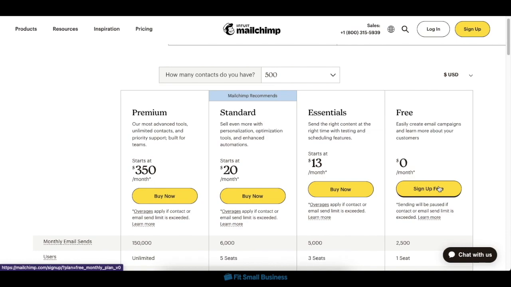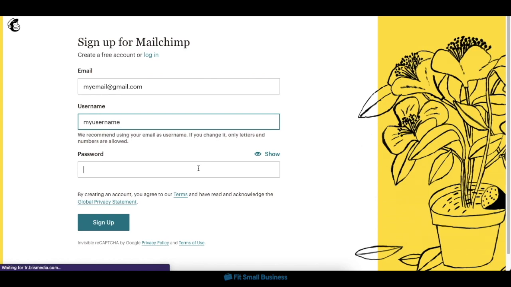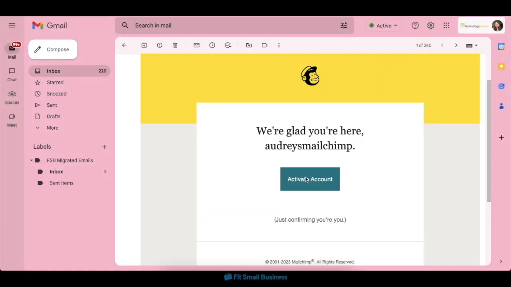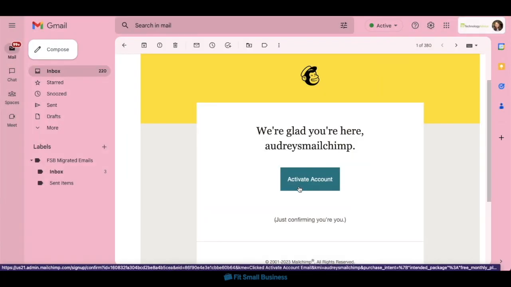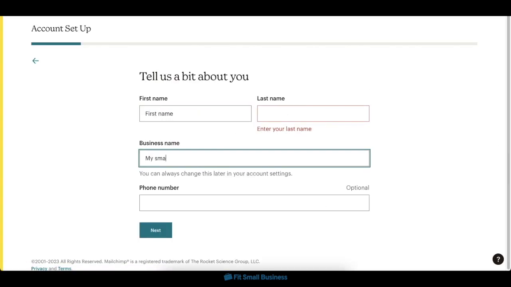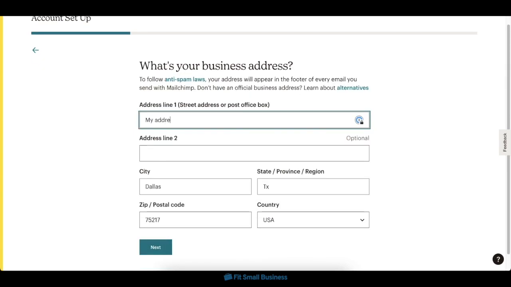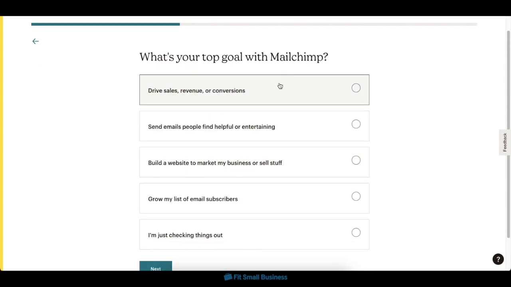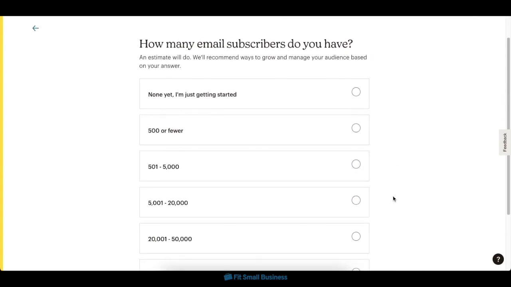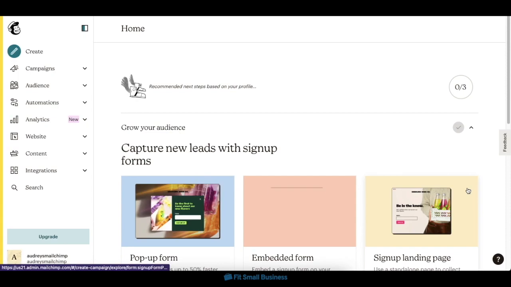Once you've chosen a plan, input your email address and create a username and password. Once you set up your account, Mailchimp will then email you a link to verify it. After clicking it, you'll be prompted to fill in some personal details and answer some questions about your business and what you need from Mailchimp. After answering Mailchimp's prompts, you'll then be directed to Mailchimp's main dashboard. This is where you'll access all of Mailchimp's email marketing tools.